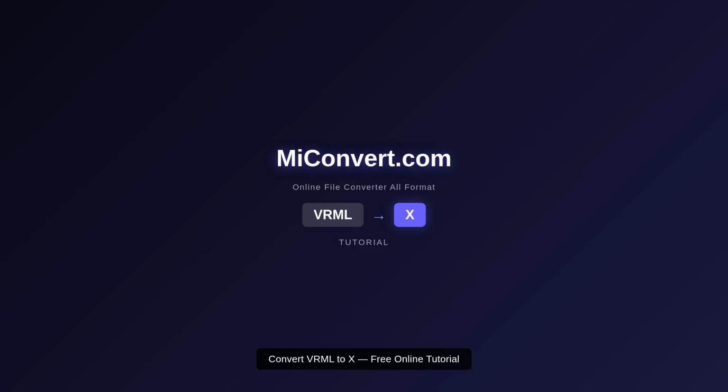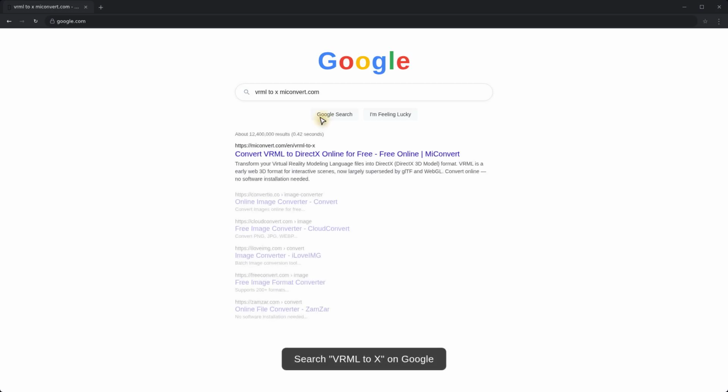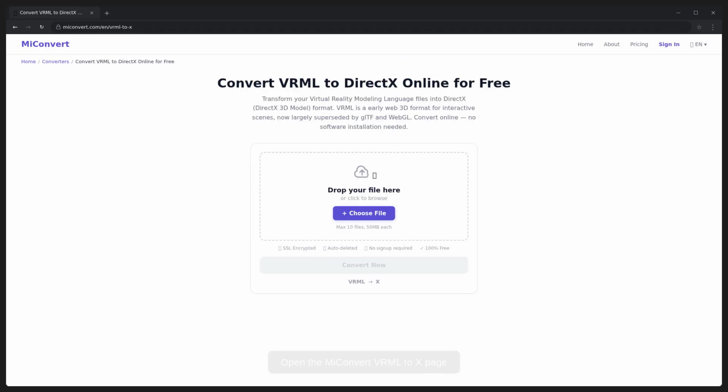In this tutorial, I will show you how to convert VRML files to X format, completely free and online. Open your browser and search for VRML to X MiConvert.com. Click on the first result to go straight to the converter. You are now on the VRML to X converter page. The interface is clean and easy to use.